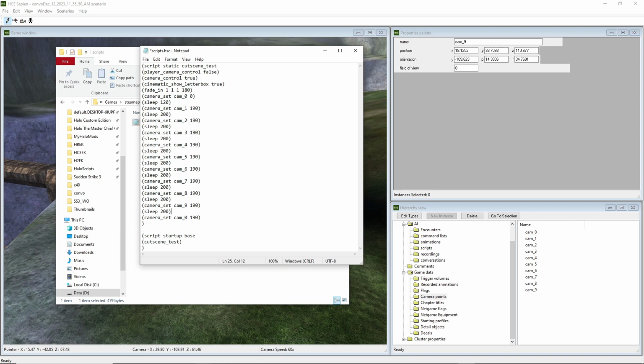So every single one, it'll move there in 120 ticks or 190 ticks, and then while this is happening, it'll be sleeping for 200 ticks. So it's only going to be staying still for like 10 ticks, because both of these are basically going on at the same time. So that's these two, these two, these two, these two, and then we're going to go all the way back to camera 0 at the very end.